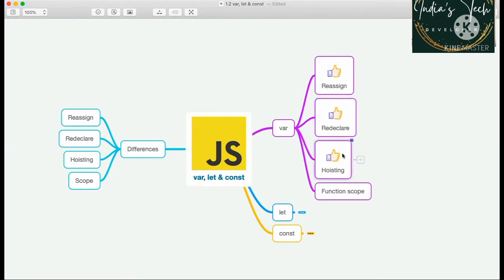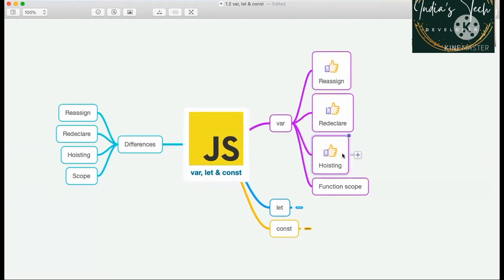The variables get hoisted. There's a concept called hoisting in JavaScript. For now, think of it this way: variables declared with the var keyword get hoisted. And with respect to scope, that is the availability of your variable, variables declared with the var keyword are basically function scoped. When you declare a variable inside a function, it's available to us across.